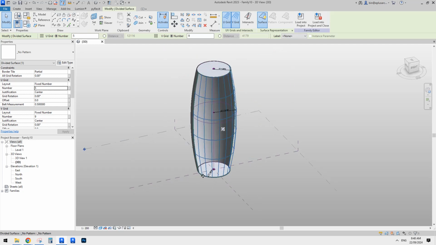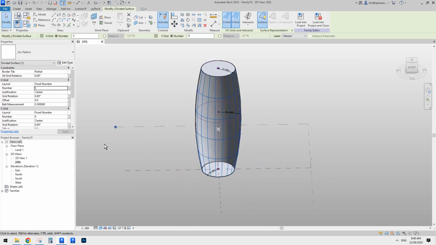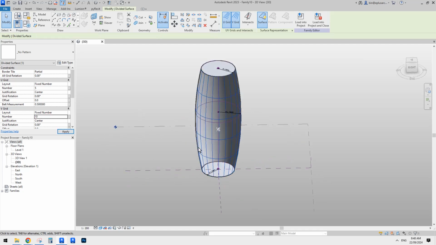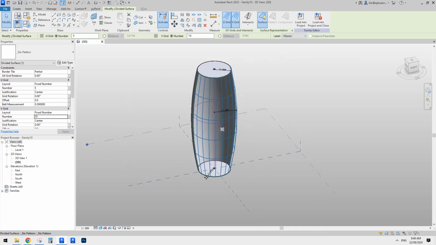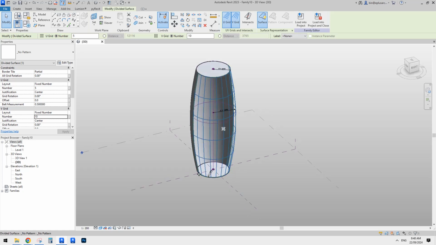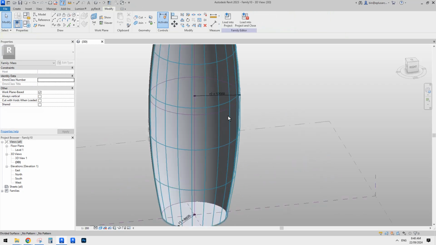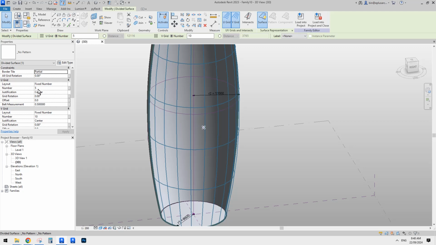Okay, and then because 90 degree. 1, 2, 3, 4, 5. We need more. Let me. 1, 2, 3, 4, 5, 6. Okay, so that's roughly 90 degree. Okay, so this is it. Remember the number 5 and 10.